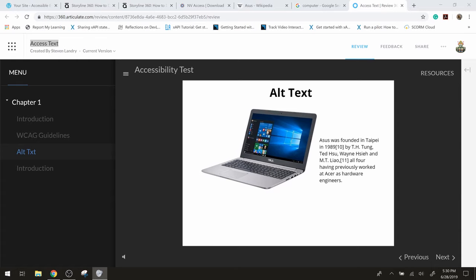Volume mixer speakers. Logitech USB head. Access. Desktop. Asus laptop open. Asus was founded in. Skip nav. Previous button. Next button. Okay, here we go. Menu.